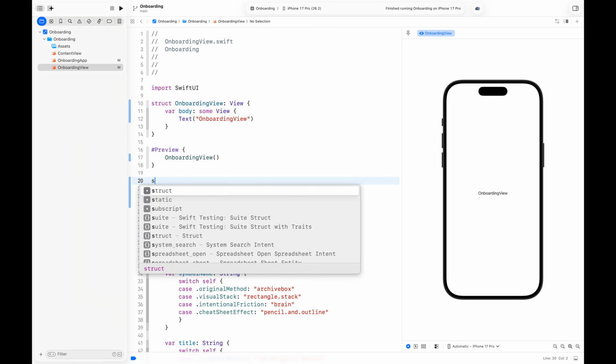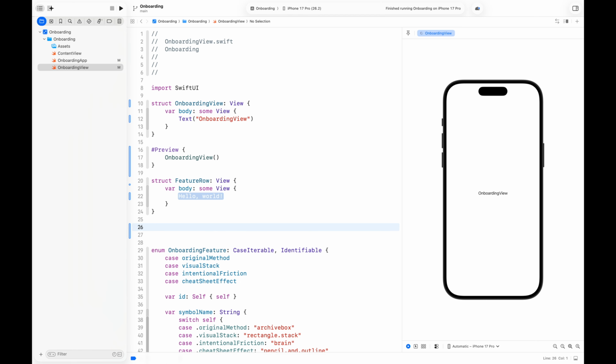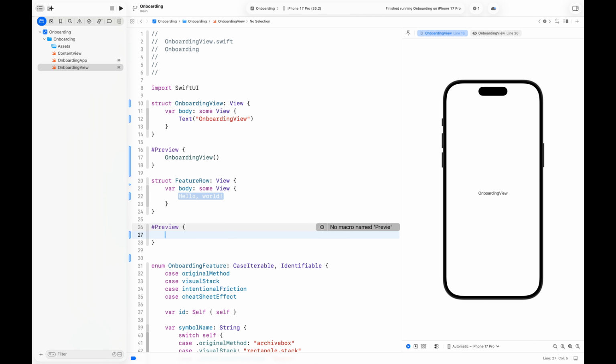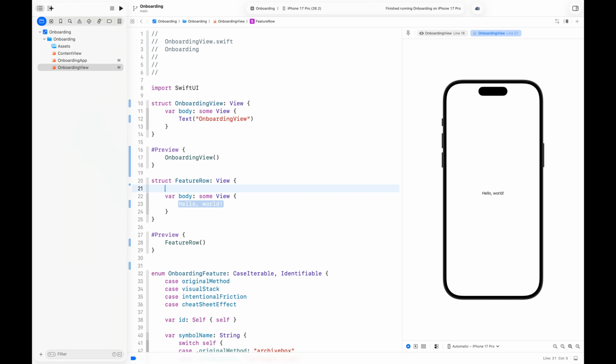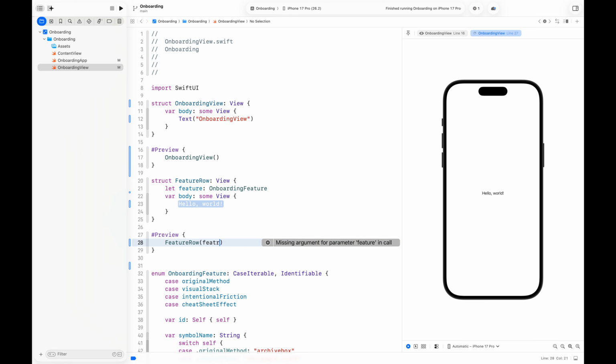Next, I'll design a row for a feature separately so I can use it for all the features I want to display. The feature row will expect an onboarding feature. You can fix the preview by passing one of the cases we already defined in the onboarding feature enum.